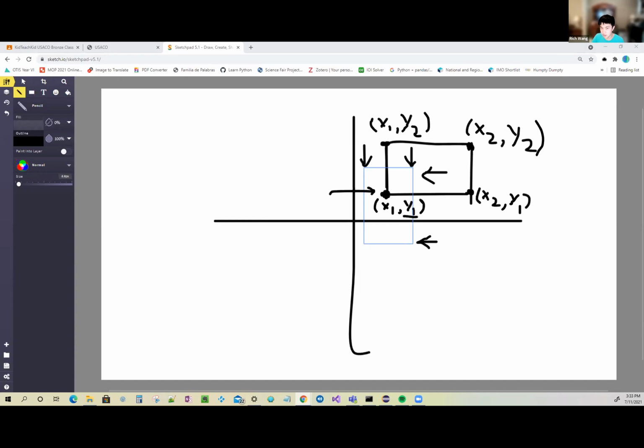But continuing from where we were, we know that this line right here is represented by some x coordinate, and this line right here is represented by another x coordinate. And we realize that this x coordinate must be in between the x coordinates of this line and this line. Similarly, this y coordinate right here must be in between this line and this line. So how do we get the coordinates of those lines?